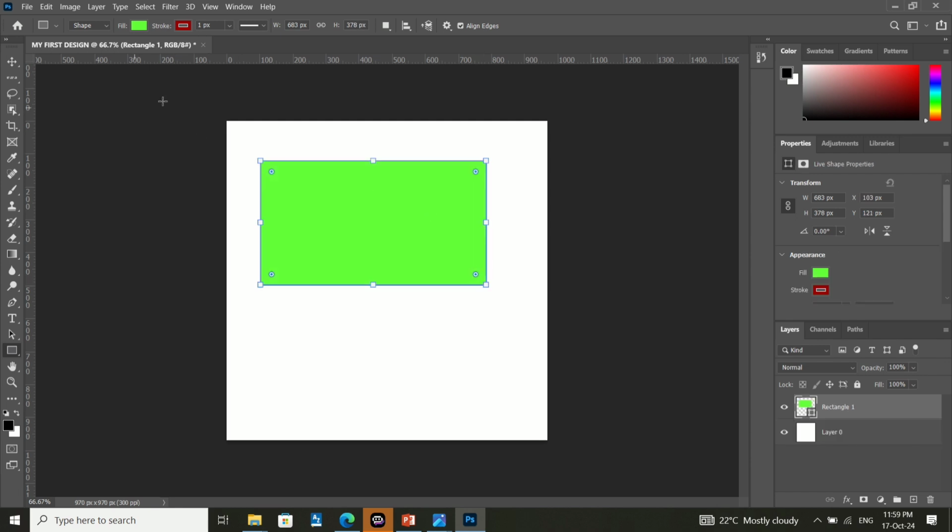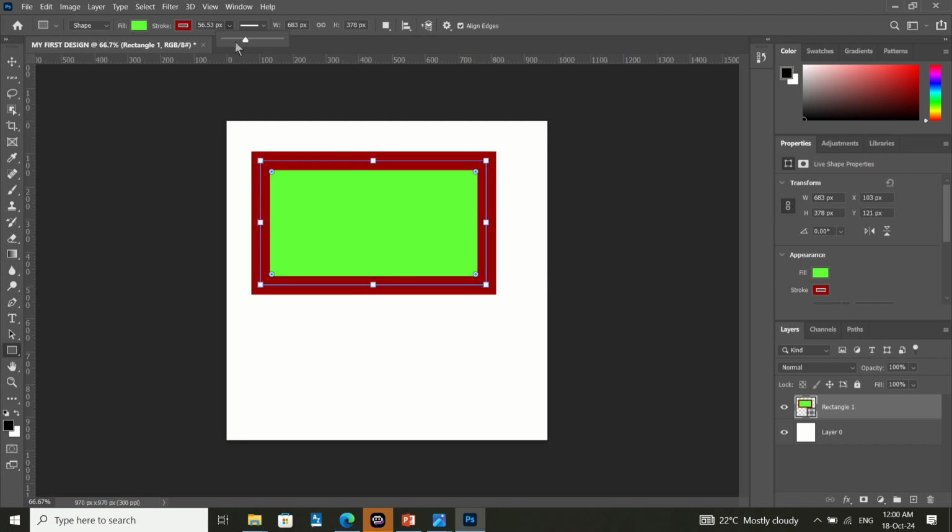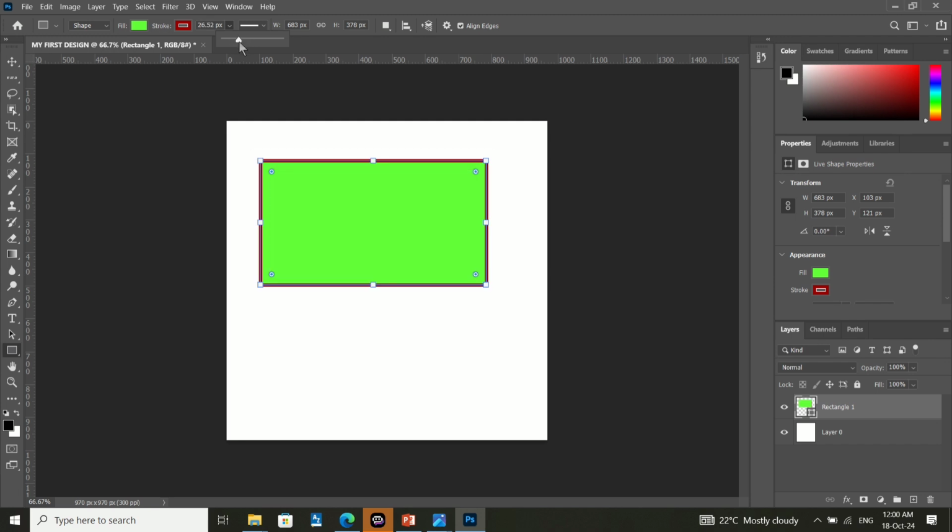Look at the drag and see the number beside the stroke here. This one determines the thickness of the line. So if I send it up, see, this is what thickens the stroke. That's the outer line. You see, so you can make it a big one. So we are done.